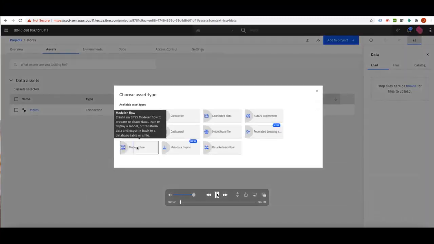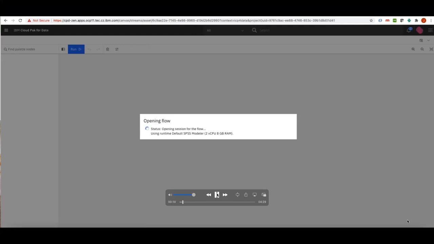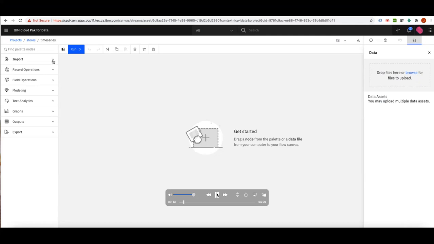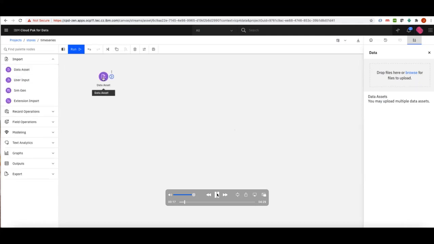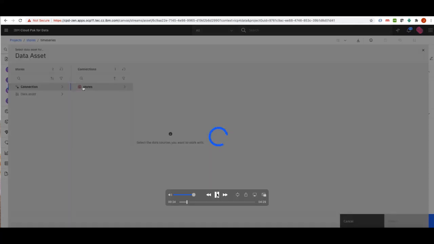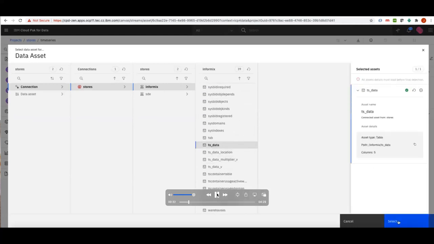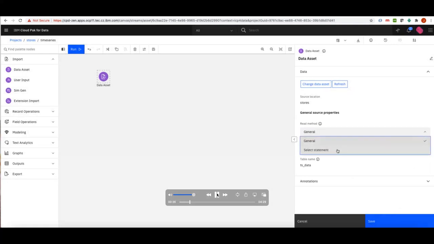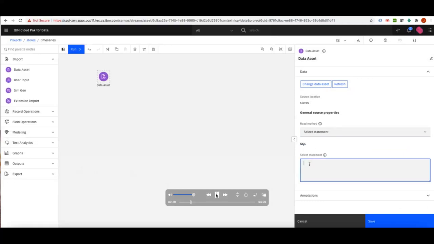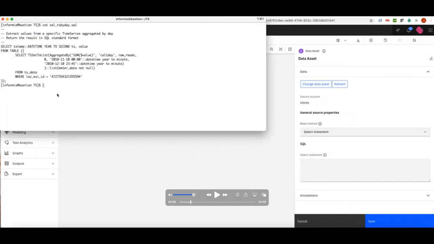I will add an SPSS Modeler to Cloud Pak for Data to process time series data. We know that part of stores is some time series demo data, so we will analyze this time series data. We retrieve from the existing connection our TS data table where the time series data are located, but we use a select statement, which you can see here. It is exactly the select statement from the examples, which are also exported during the creation of the stores database.